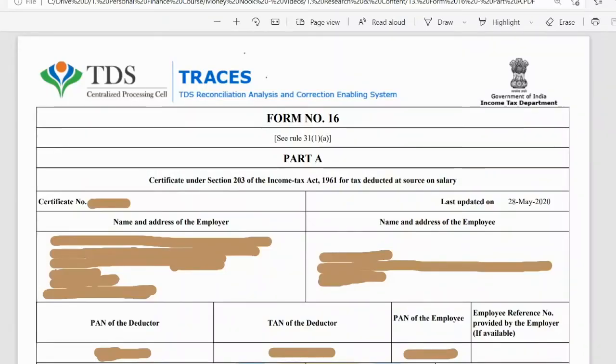Now let's quickly look at Form 16 with an example. You can see a sample of Form 16 on screen. Form 16 is divided into two parts, Part A and Part B. In Part A, you'll have details of your name, address, PAN number, as well as your employer's name, address, PAN number, and TAN number.